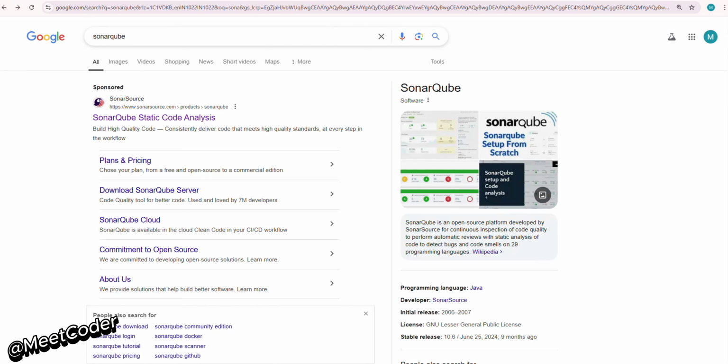SonarQube is an open source platform used for continuous inspection of your code quality. It automatically reviews code to detect bugs, vulnerabilities and code smells. SonarQube also provides a complete report of your test coverage and where you have not written tests. So overall it analyzes and gives you reports on your code quality.